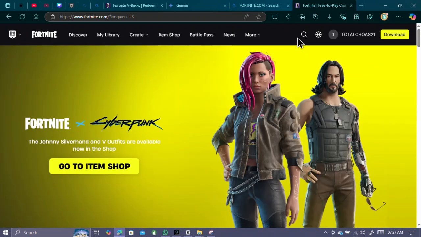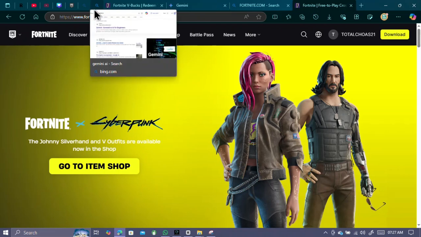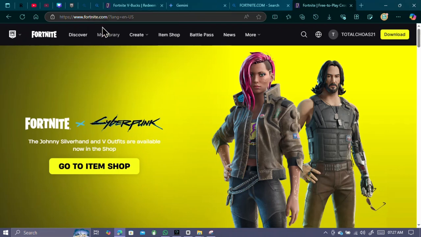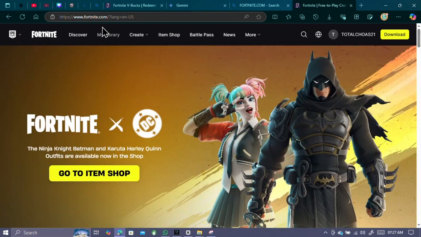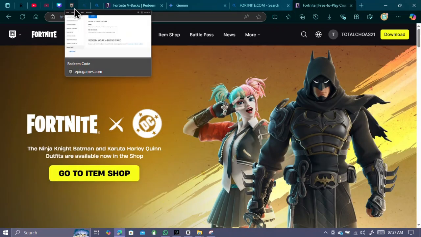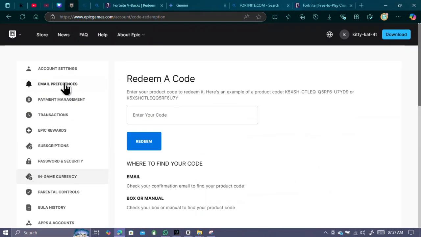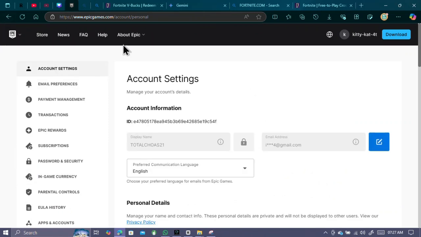The second way you can do it is from the Epic Games website. So from your browser, type in epicgames.com and that will bring you to this particular place here. Then from here you log into your Epic Games account and go to your account settings. I'm already in account settings here, by clicking on this, going here to account settings.